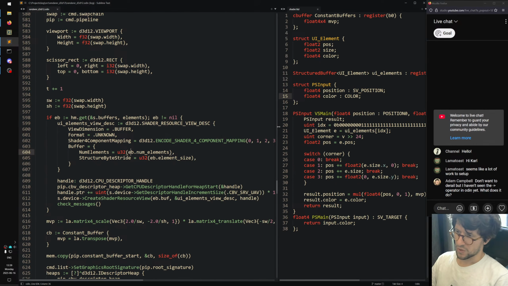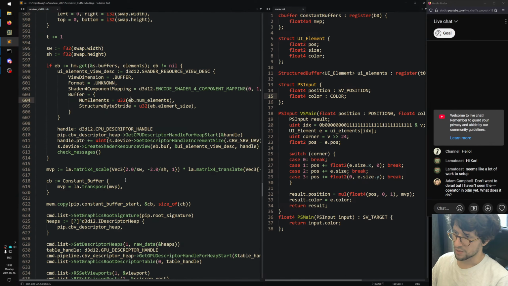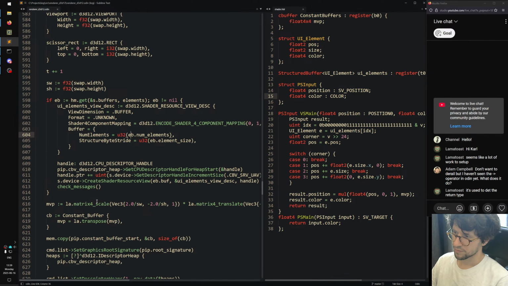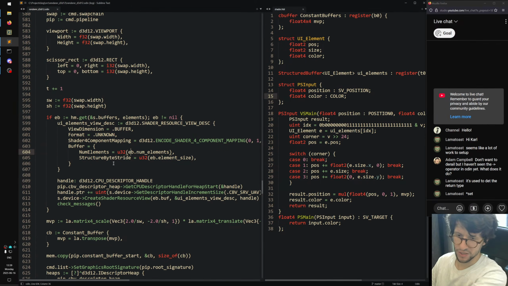But anyways, it doesn't copy them in here, but it makes the shader resource view here.